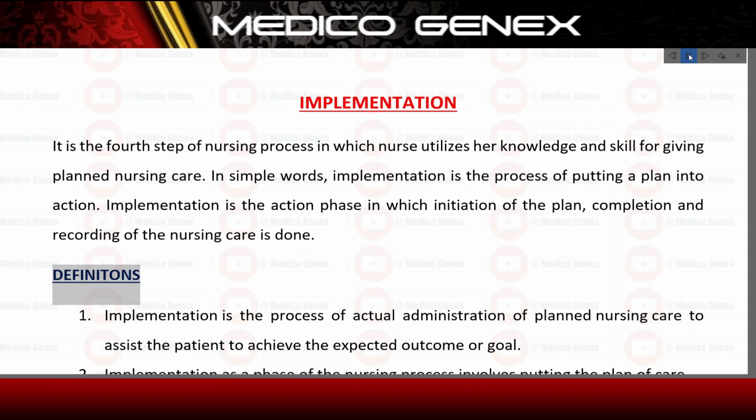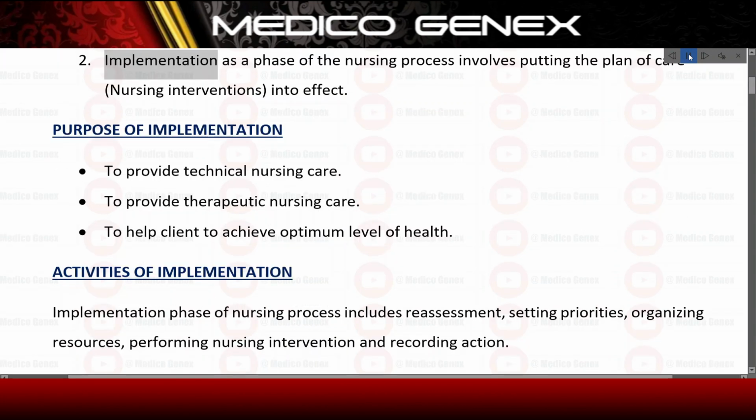Definitions. Implementation is the process of actual administration of planned nursing care to assist the patient to achieve the expected outcome or goal. Implementation as a phase of the nursing process involves putting the plan of care, nursing interventions, into effect. Purpose of implementation: to provide technical nursing care, to provide therapeutic nursing care, to help the client to achieve the optimum level of health.